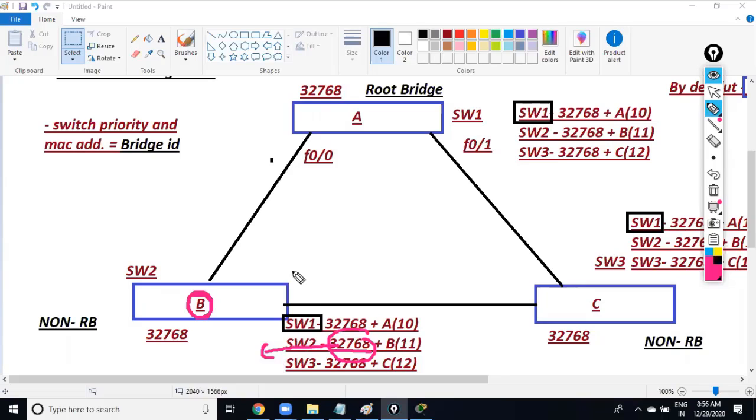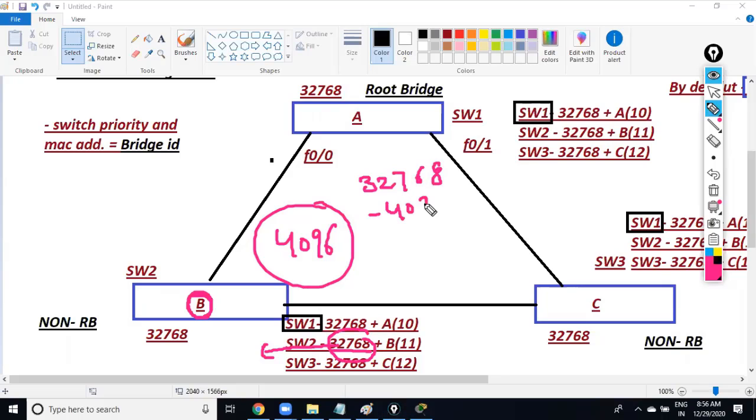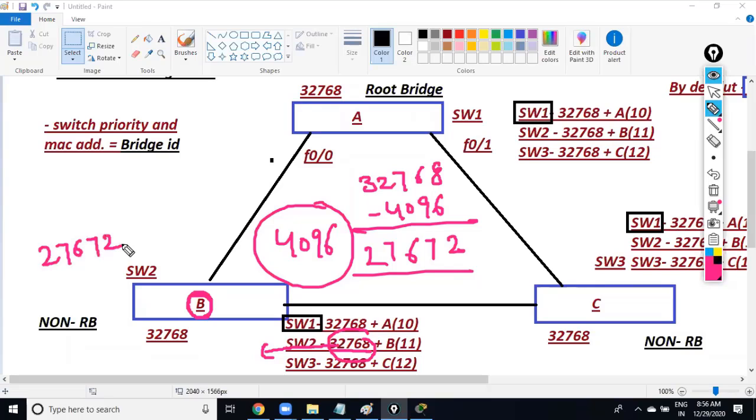Okay, the decrement will always be 4096. If you have to decrease or increase it, it is all about 4096. So 32768 minus 4096, whatever it will be, 28672. So what will be the value? That will be 28672 here. And once you change its value, immediately the STP process will restart again.